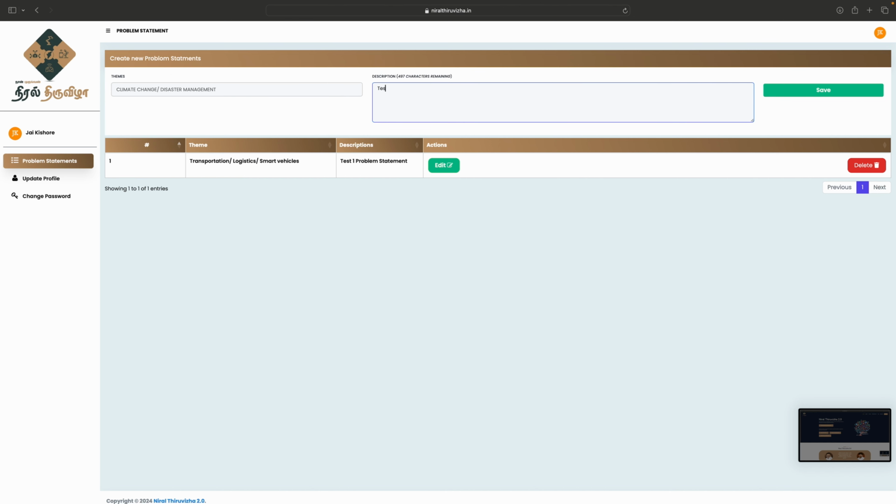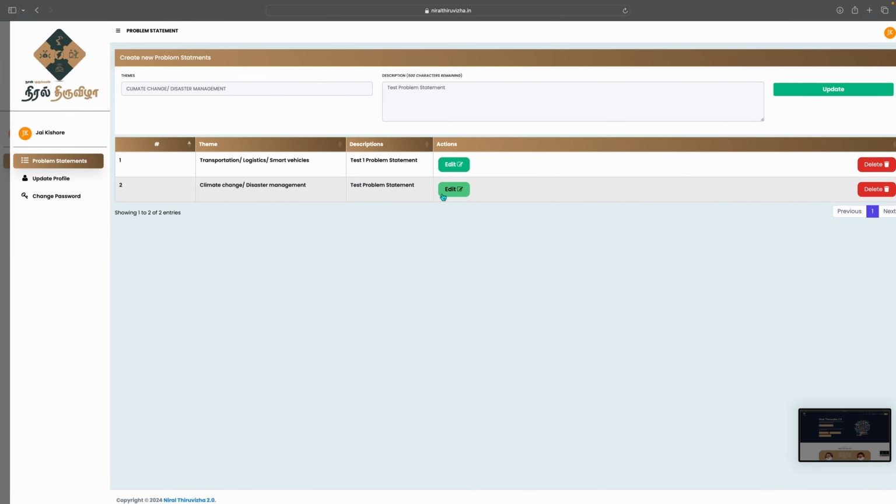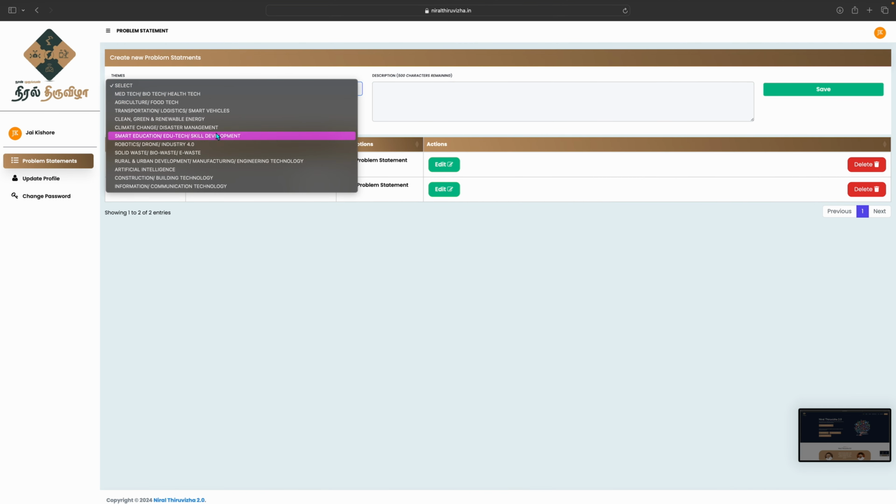You can create up to 5 problem statements. The counter on the top left will show how many you have created. You can also edit your problem statements and update them anytime before hitting your limit.